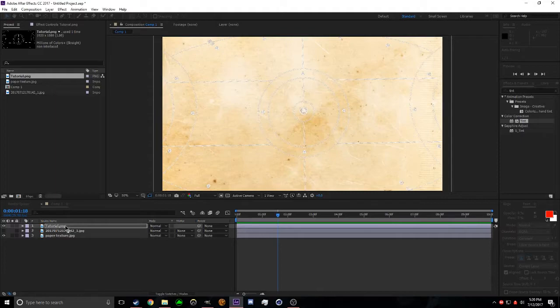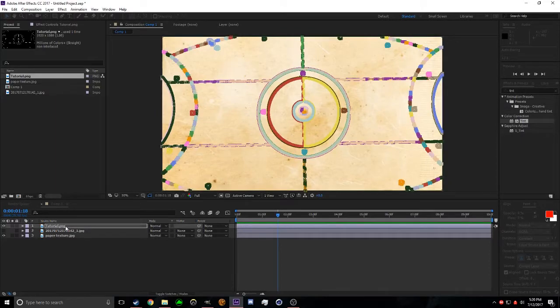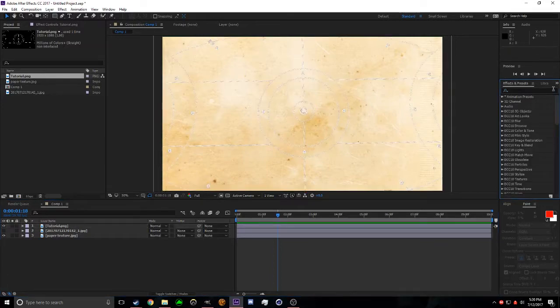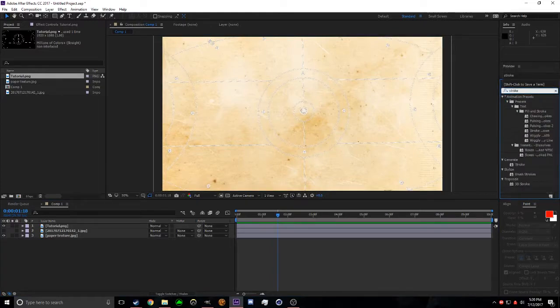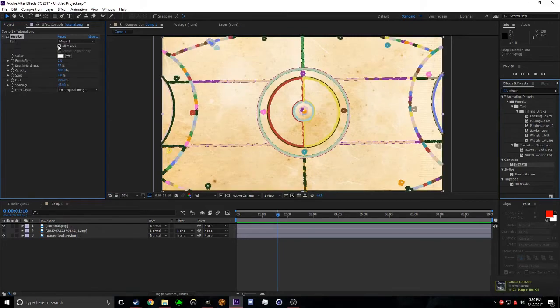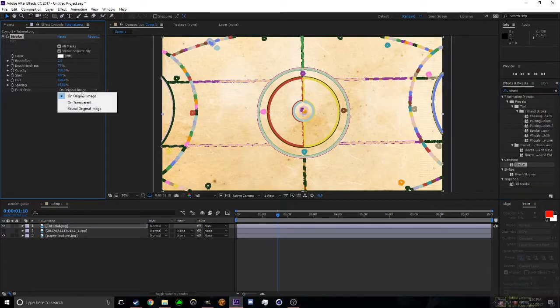Now, all of the white is now masked automatically. So now, something cool we can do. We're actually going to get into the draw-on effect now. So we're going to go into stroke and effects and preset and just drag it onto the layer with all the masks that you auto traced, and check all masks and set paint style to reveal original image.